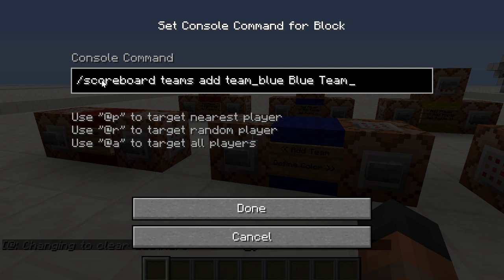So if we have a look at the command for that, you can see it's scoreboard teams add team_blue and then Blue Team. So this bit right here is the actual name of the team that we're going to refer to. This can be whatever you want. It could be team1 or just T1 or something like that. And then over on this side we have the actual display name of the team. So this is Blue Team, and notice that we have a space there. That's allowed in the display name but not the actual name of the team.